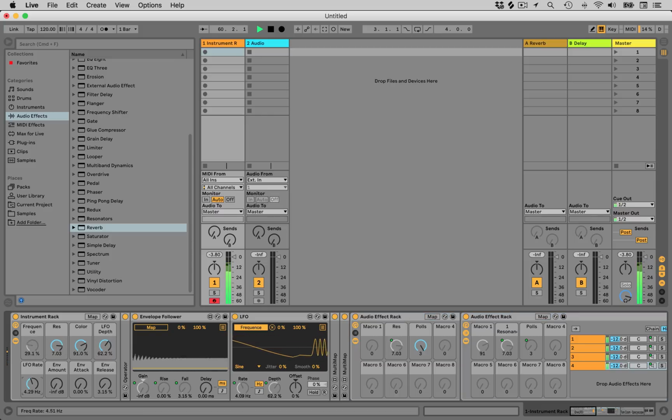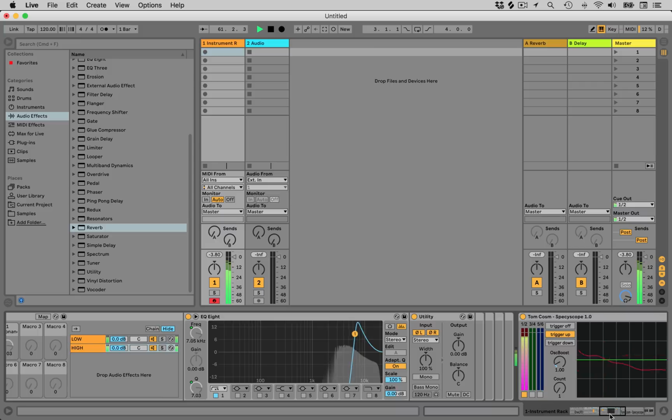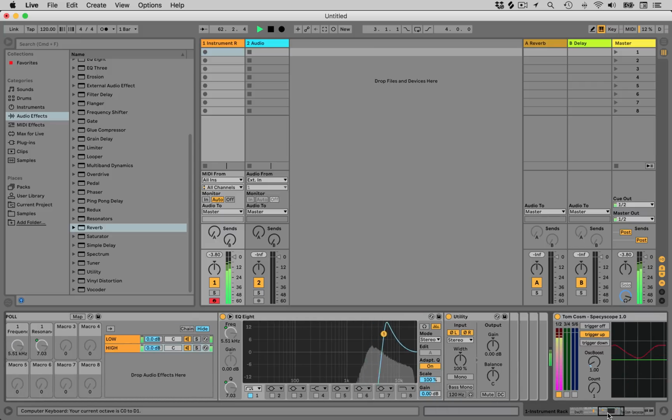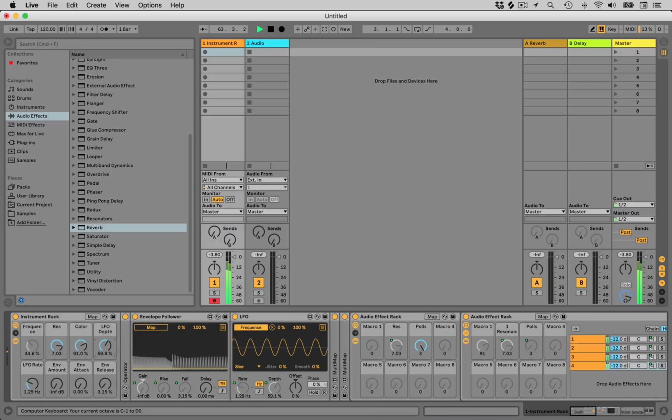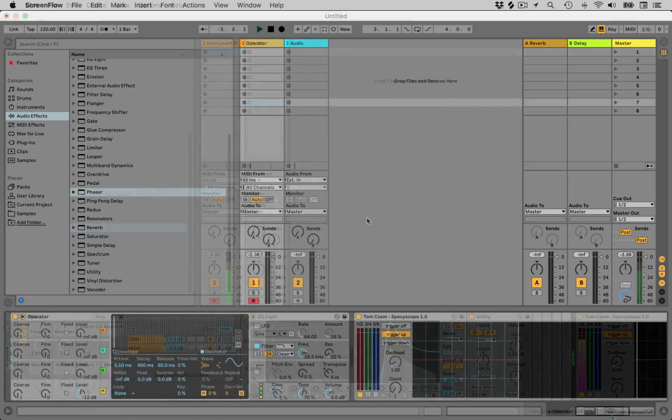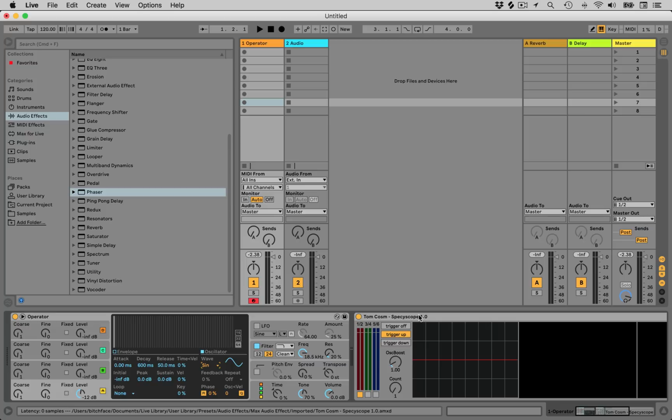We're going to be covering all pass filters. There's not a lot of information out there on how they work, but they're kind of nerdy and kind of cool. We're also going to be building one from scratch, and we'll be using some intermediate to advanced Ableton Live techniques. Let's jump in. I have an Operator here playing a sine wave, nice and smooth.